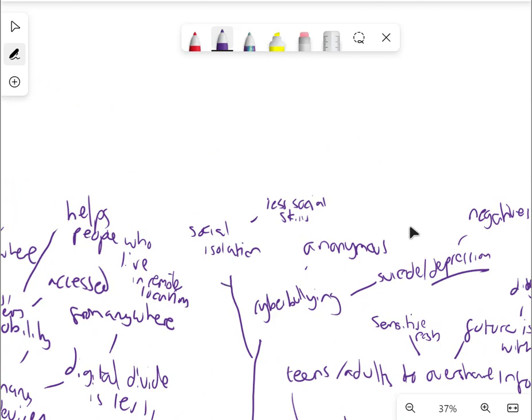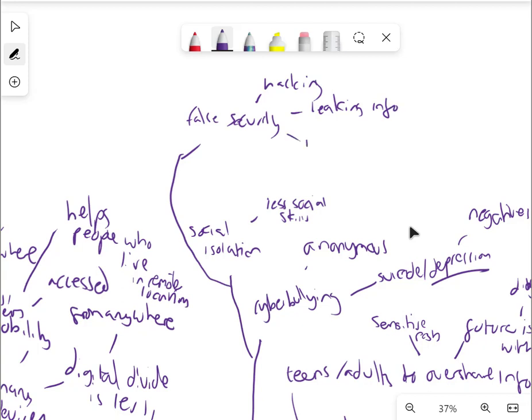You've then got false security. So because you're on a website which is well known, you have a false security, but it's actually vulnerable for hacking, leaking information, malware, identity theft. But because you think it's a well-known website, or because it's online, you put confidential posts on there, but not really thinking about actually what happens if something bad happens.